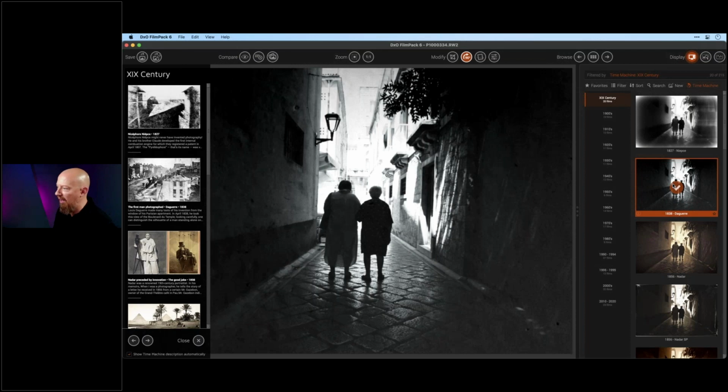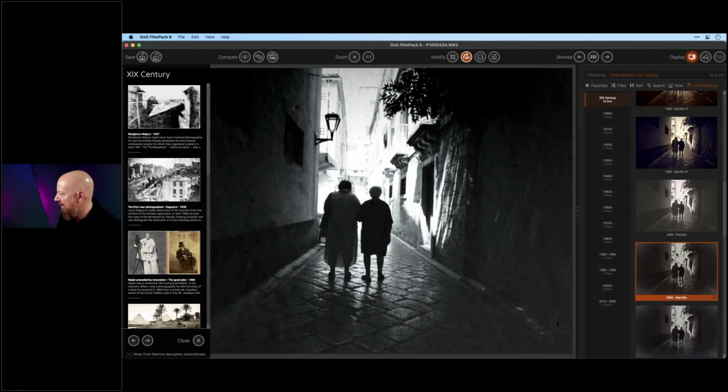Now here's one where that whole daguerreotype look would kind of work. I mean, that's right there. That's a pretty cool look right there. I dig it. I love that photo. I like here this Nadir.